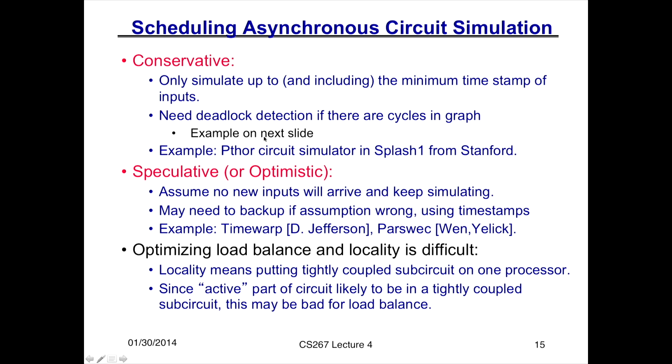So you need to have a way to detect that you've gotten into a cycle of everybody's waiting for their neighbor and get out of it. But people do this in practice, so there's the PTHOR circuit simulator.